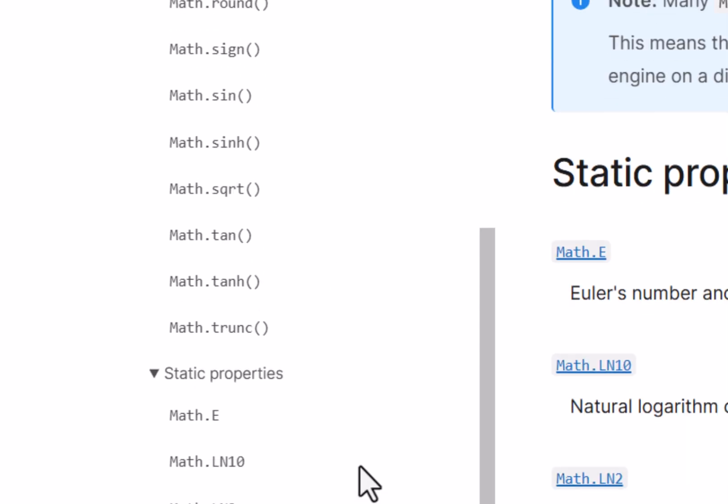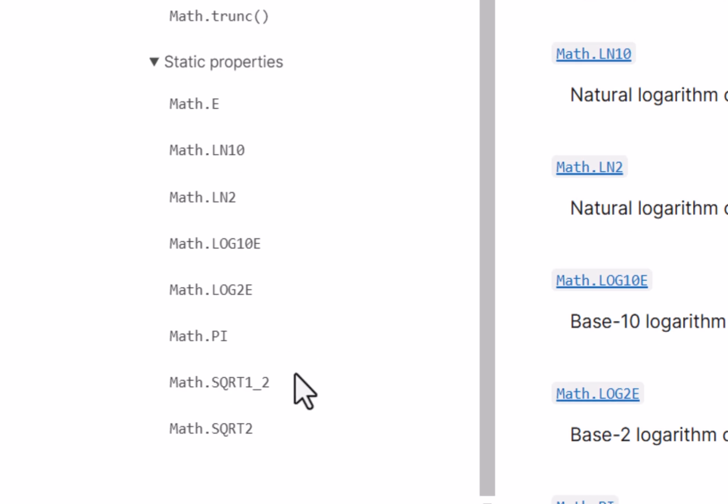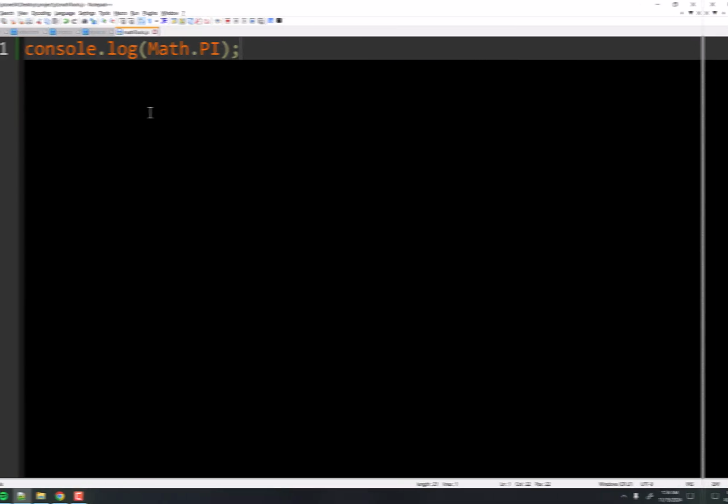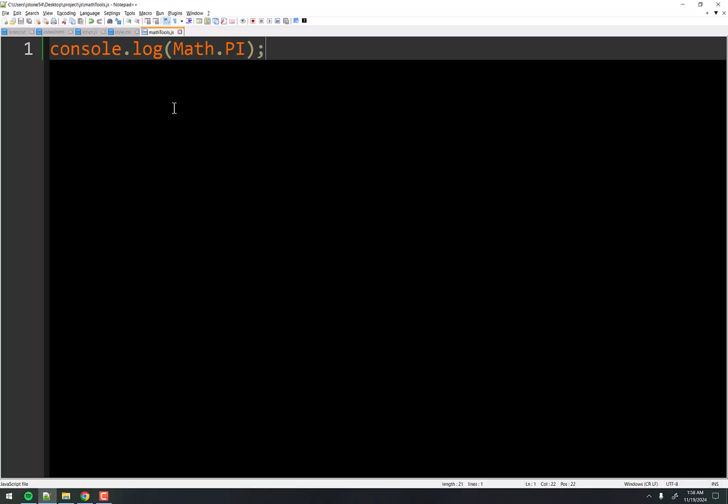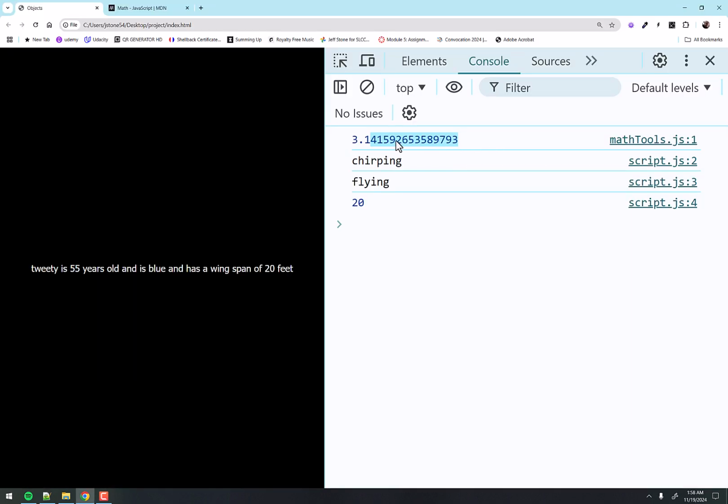And then down here you have static properties. These properties are like, for example, math.pi. Let's just run this and see what we get. We get 3.1415 up to however many digits that is. That's a constant, so I don't have to have that manually in my code anywhere.